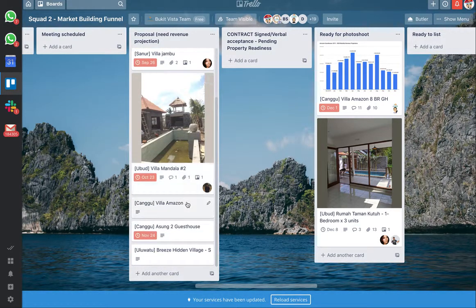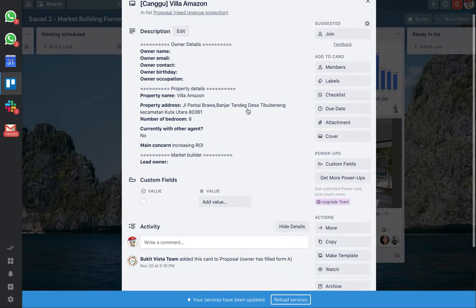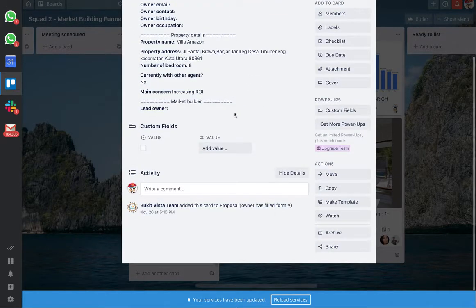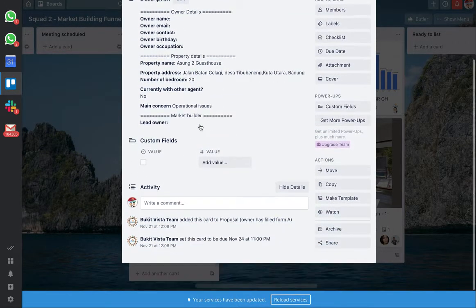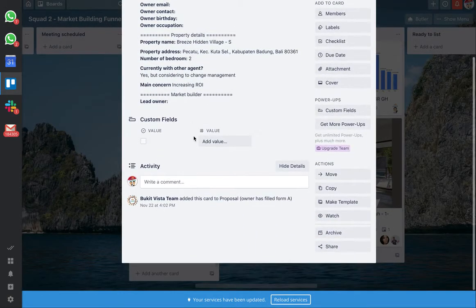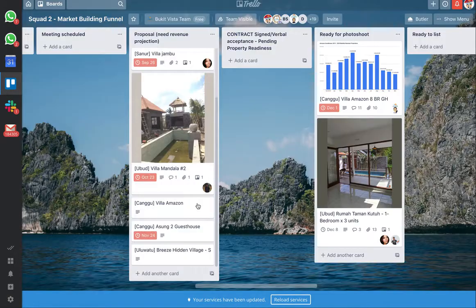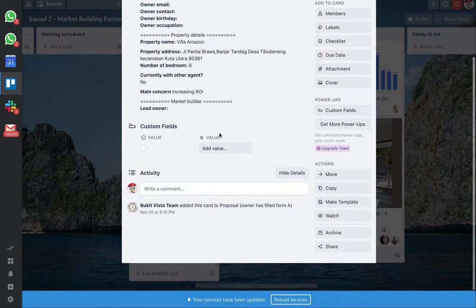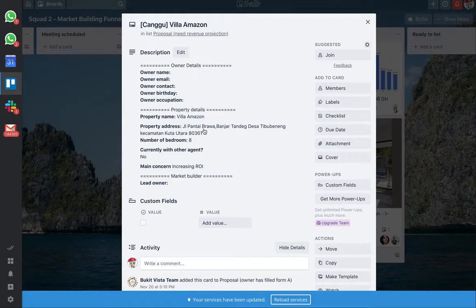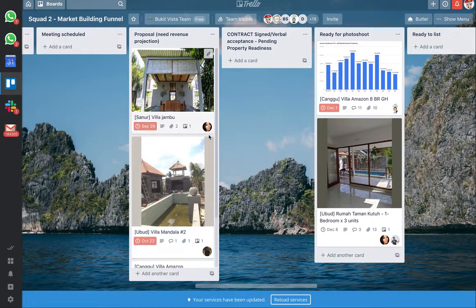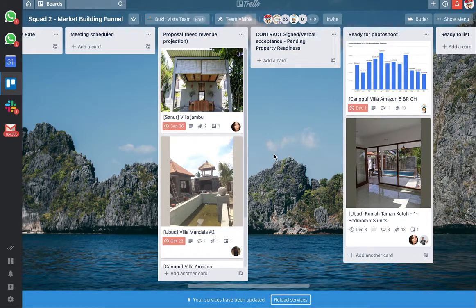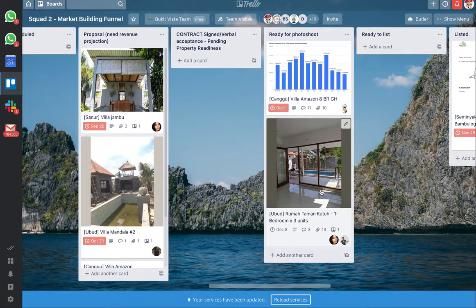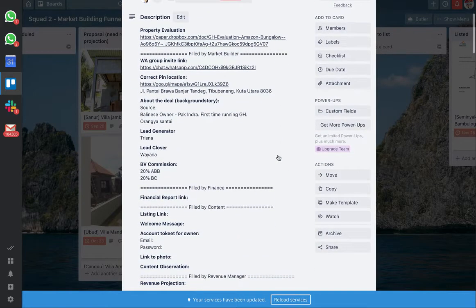So for example, this is the details, and then this is the details. Owner name, why is it empty? Resident village. Amazon is already, I think that's a double card. Amazon is already made and Asus also already made the reference. No, but it's not attached yet. Okay, so this is right. The Amazon is in the ready photo shoot, mas, already. Yeah, but this is wrong.